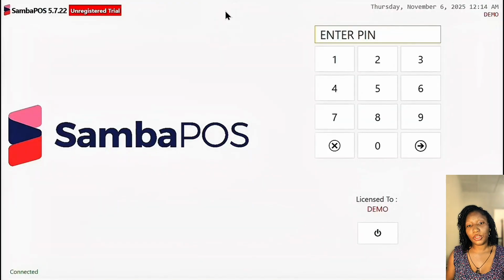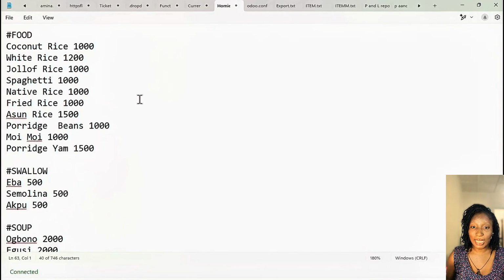Now, if you want to add products into SambaPOS, be it 4 or be it 5, you have to have your product typed either in Word or documents, not in Excel. And I'm going to show you the format on how we can do that. I have my products typed.